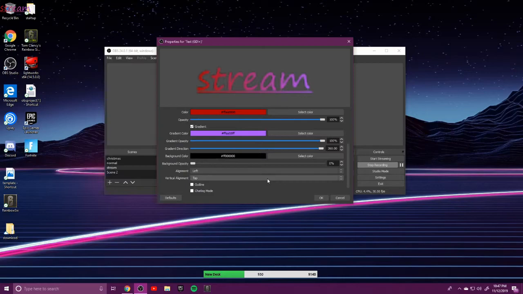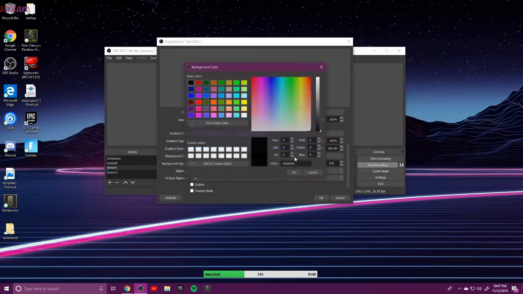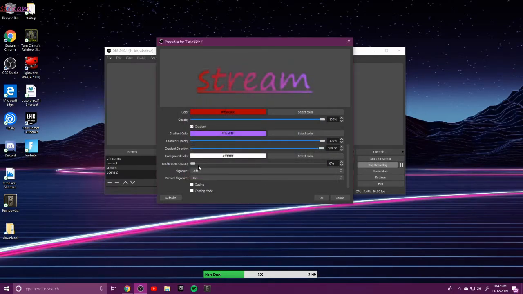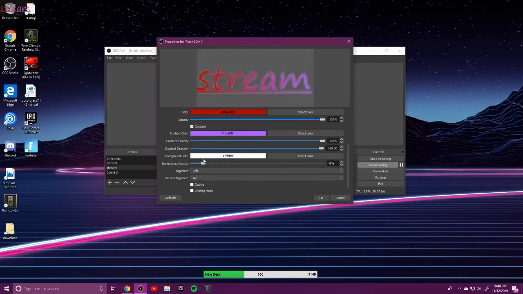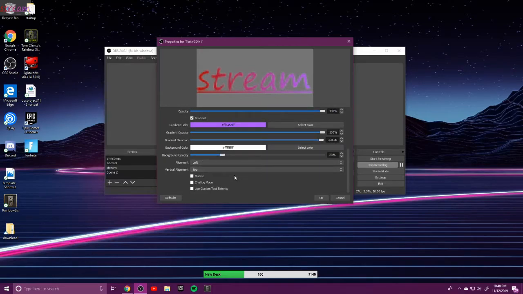That looks nice. Background color. The background color is a box behind your text. For me, we can do white. White will be the background color. You don't have to have this. It's unnecessary, I feel like. But for some games, you want to see what you're texting. So it can go very bright, go very dull. We'll have it a fourth.